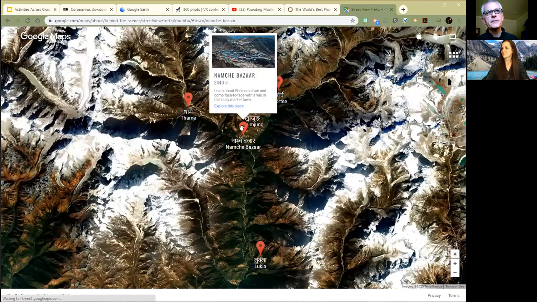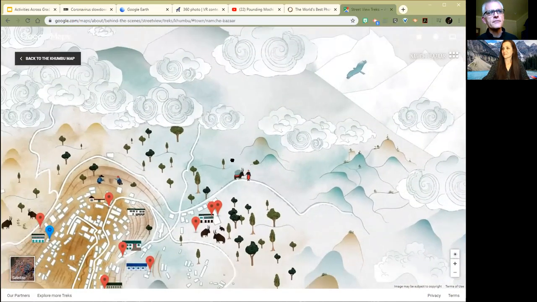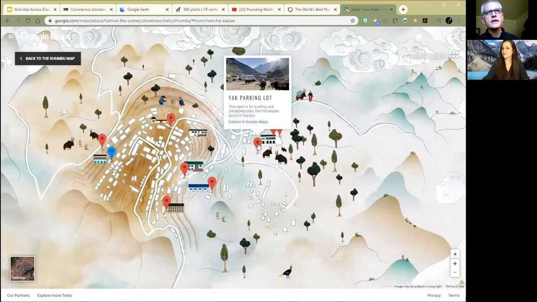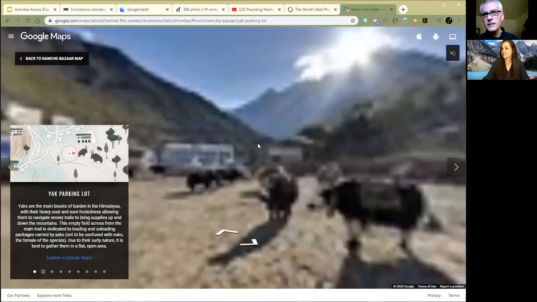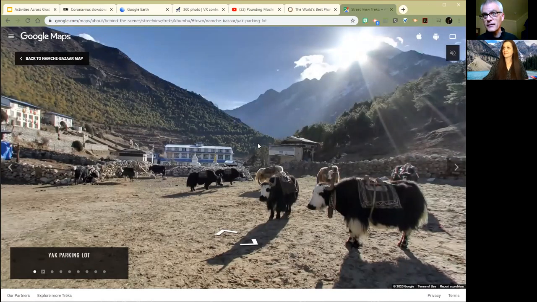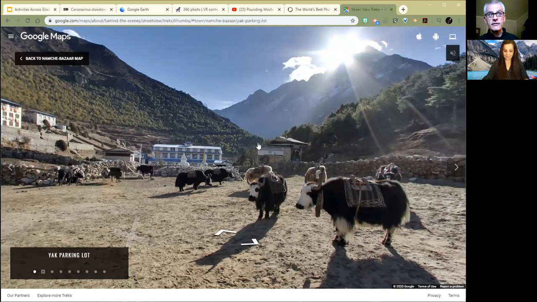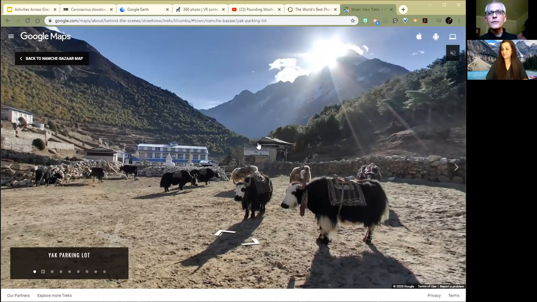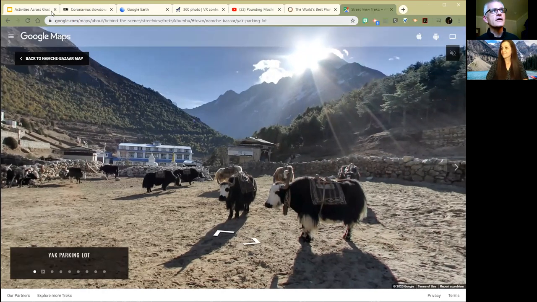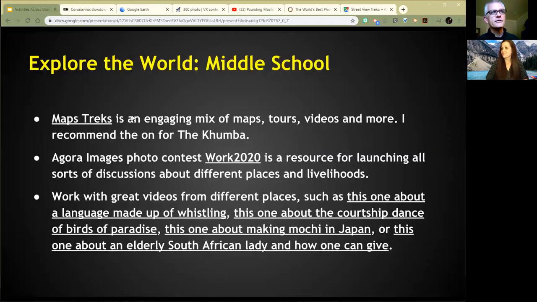And as you keep going, you begin to say, all right, well, I want to check this out. I'm going to check out the bazaar right here. And he comes in, you say, all right, I want to look at this place right here, the yak parking lot. Because don't we all need a yak parking lot, right? Well, what does that mean, right? What does it mean really? Does that mean they don't have cars, they have yaks? I mean, what does that mean? And so really getting to explore that is something good fun. I'm a big fan of Maps Treks.